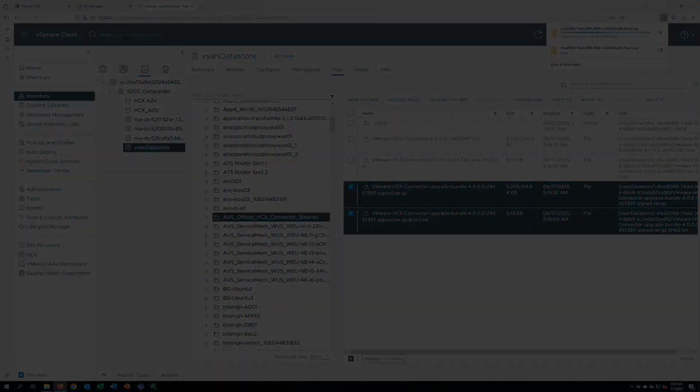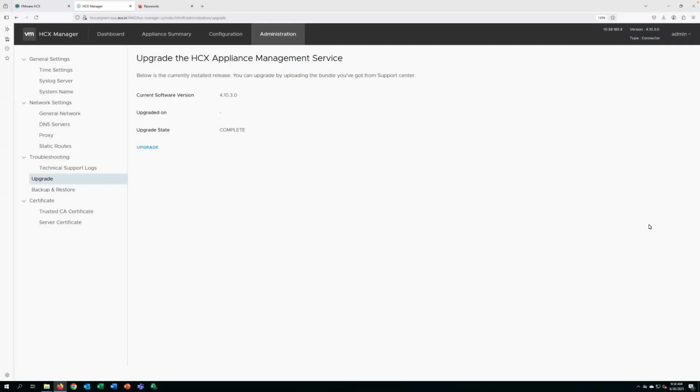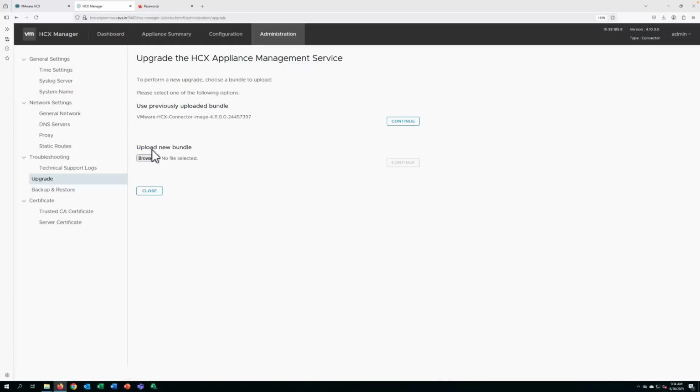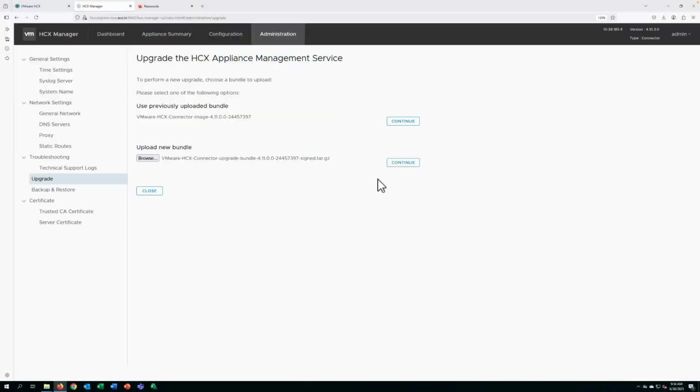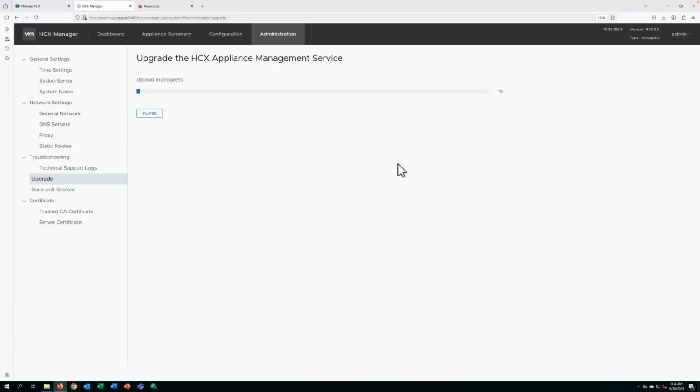So if we go into the HCX Manager, into the appliance itself on port 9443, again, this is the appliance itself versus the manager, and go into administration and then upgrade on the left, and then choose the bundle that we just downloaded and upload that to the appliance. That will begin the upgrade process. So here we choose continue. This will begin to upload the image and then start the installation process. And once that's completed, this will allow us to upgrade the HCX Manager to 4.11.